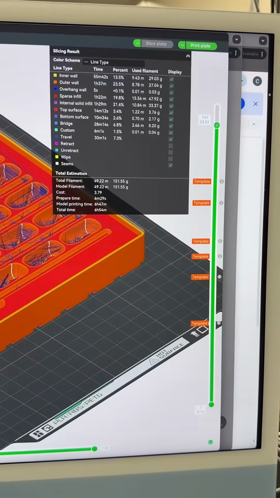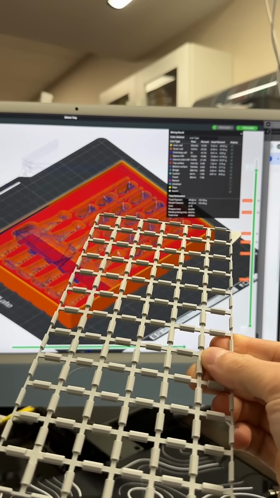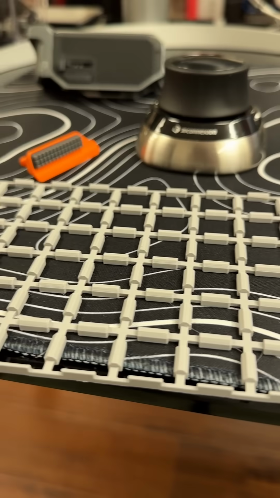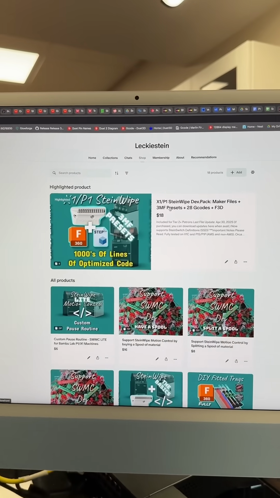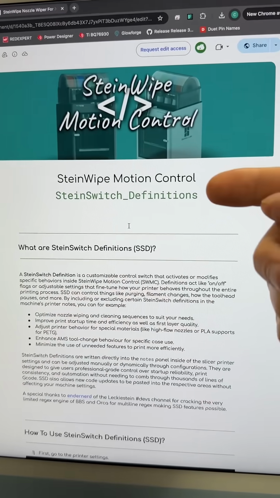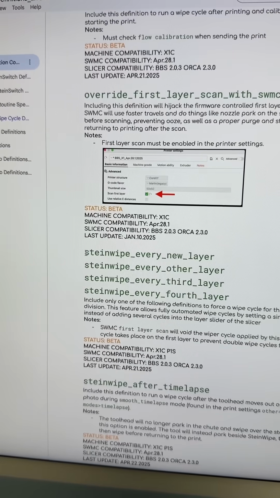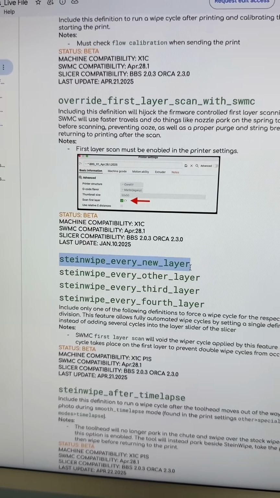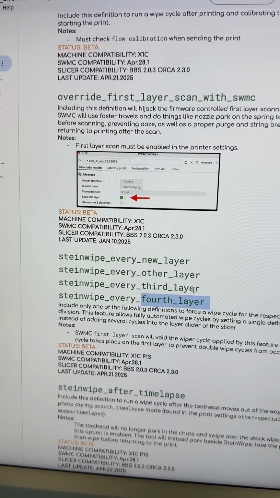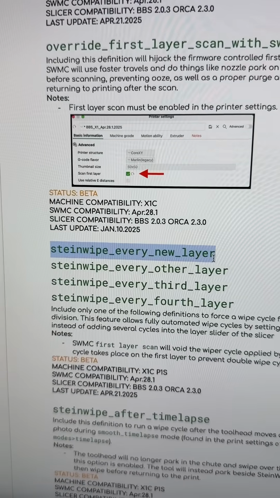There is another way that I've come up with to go about doing this. Let's say you're printing something like these base plates for SteinTrack. Printing something like this causes the tool head to jump around a lot more, meaning you're going to have to run more wipe cycles. I've provided a feature inside the dev pack on Patreon for such an occasion. If we look at the SteinSwitch documentation, you'll scroll down to about the 8th page where you'll find an automated feature that allows the wiper to run every new layer, every other layer, every third layer, or every fourth layer. In this case, printing a 12 by 12 track means long layer time, so we're going to run this every layer.